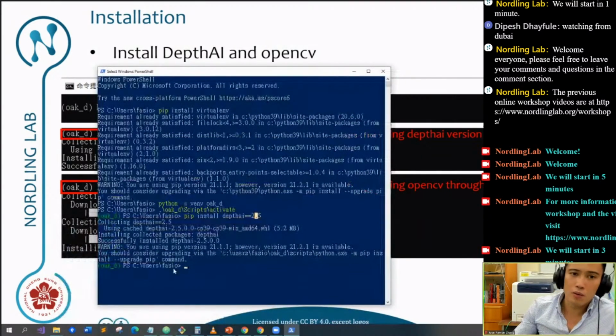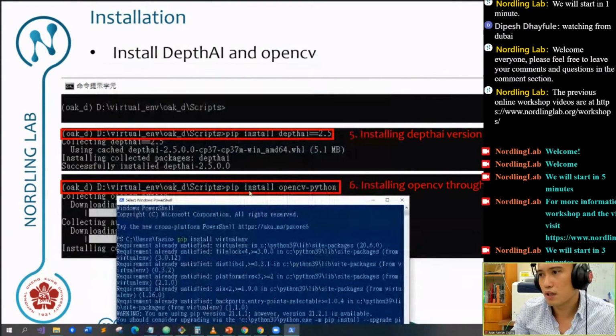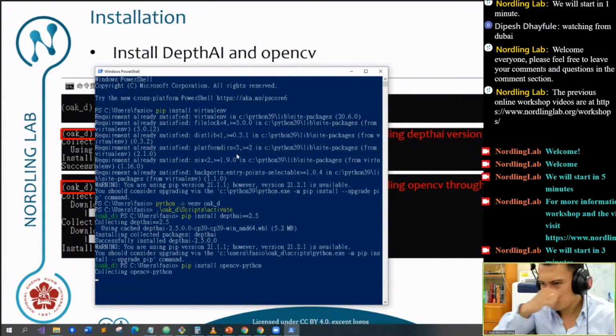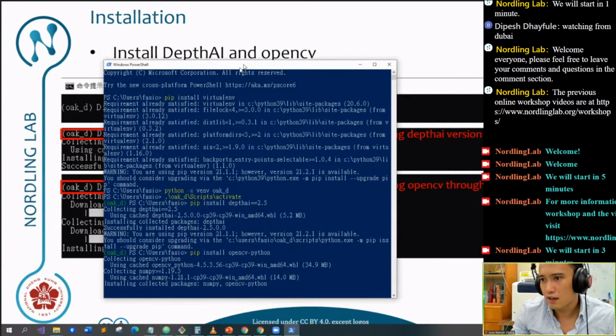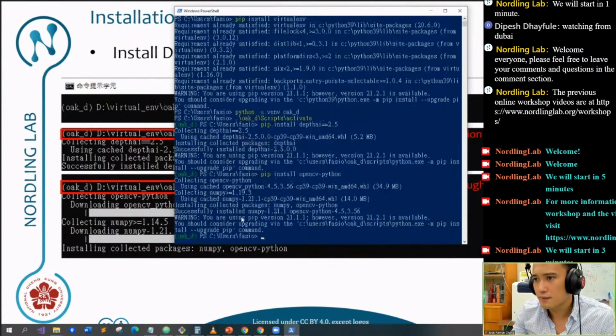And then one more thing that we want to do is to install OpenCV, because we will also use OpenCV in our workshop. So you can just do that by doing pip install opencv-python. And like before, I have my cached version, so I install it very quickly. But for you, it should also be fairly fast. Okay.